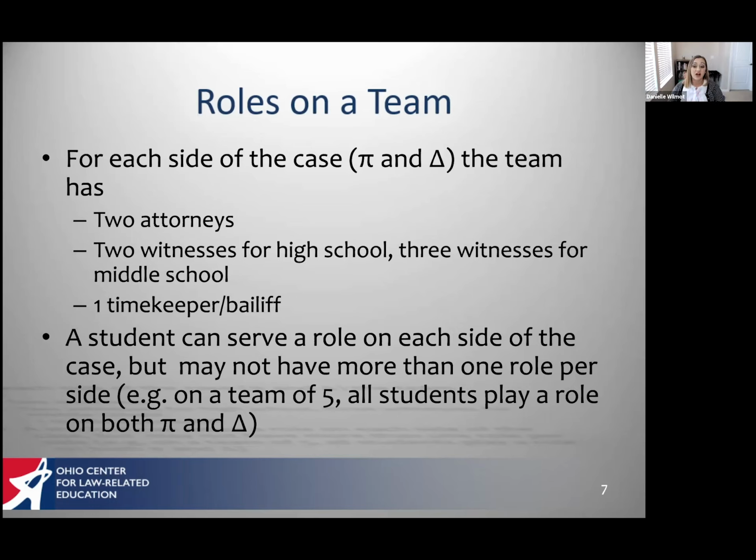And then for high school, you have 2 witnesses on each side. So 2 plaintiff prosecution witnesses, 2 defense witnesses. That is different than our middle school program, because in middle school, there are 3 witnesses on each side. And the reason for that is knowing the different level of ability between high school and middle school students.